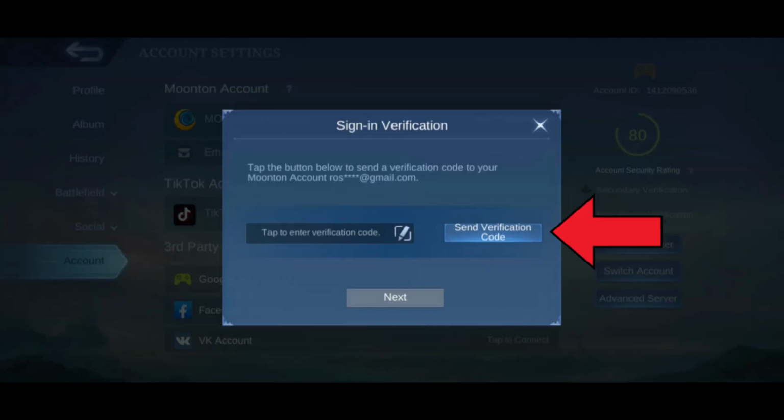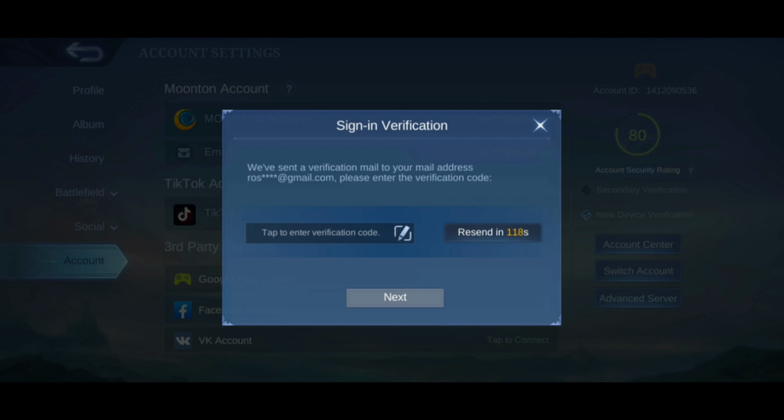Tap on Send Verification Code. This verification code will be sent to your email ID which is connected to your Mobile Legends account. Now check your email ID and enter the verification code that has been sent to you. After you have entered the verification code, tap on Next button.